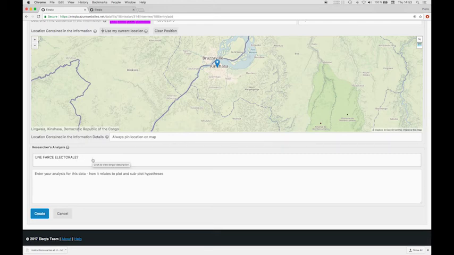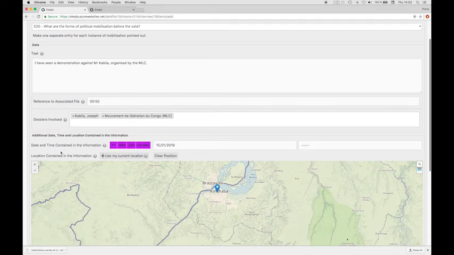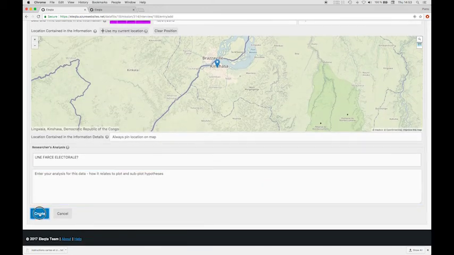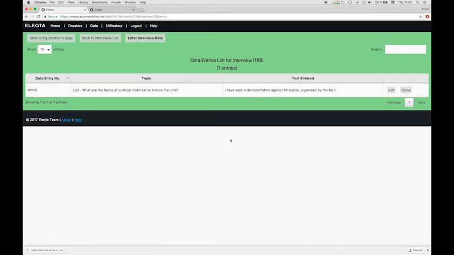The last field is your analysis field, where you can see the plot and subplot hypothesis that we have formulated together. And you can also enter your analysis of the data and tell us how you think it relates to these hypotheses. Once you are done filling in all the fields that need to be filled in, you click on Create. And once this is done, you will find yourself on a page where there is a list of all the data entries that you have done for this specific interview, for the interview with Peter.